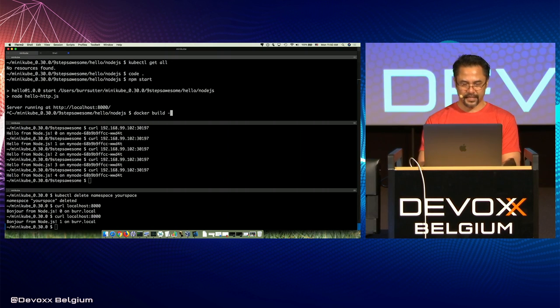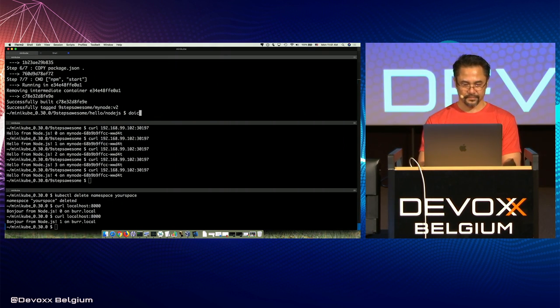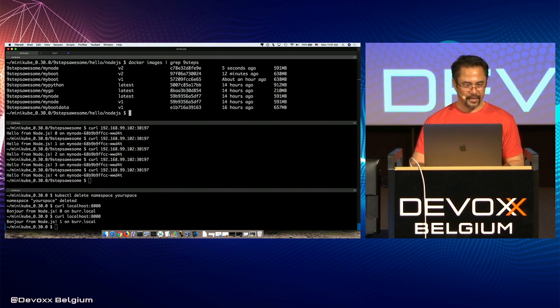So I'll do a Docker build, -t, 9 steps, awesome. My node, v2. We're gonna make a second Docker image. All right, and there's my node v1 and my node v2, 5 seconds ago. So that is my node v2. We have that out there now.